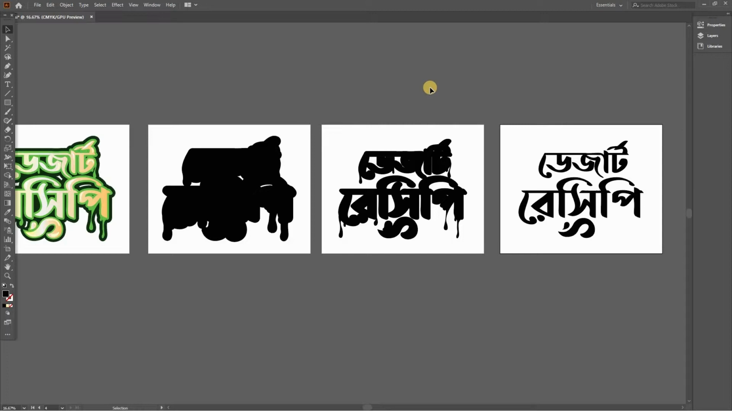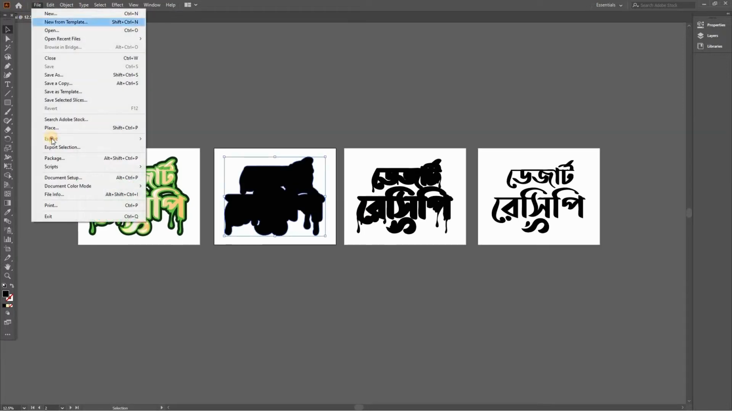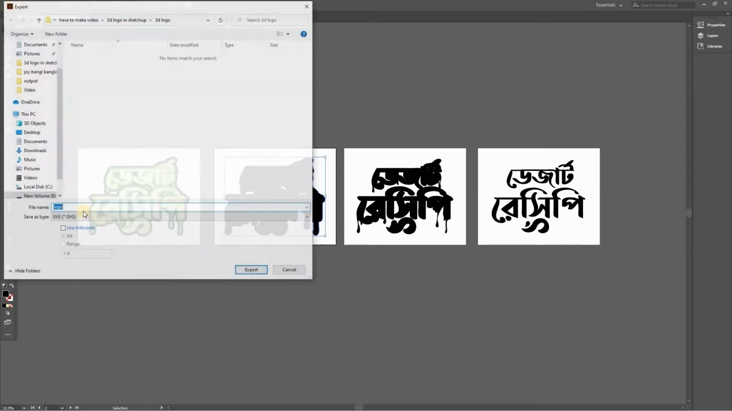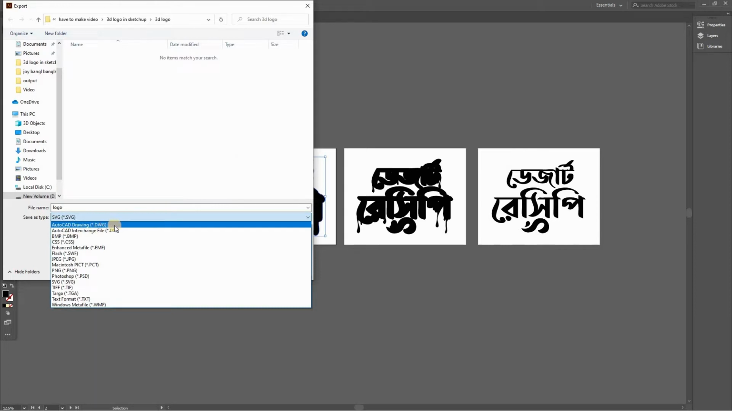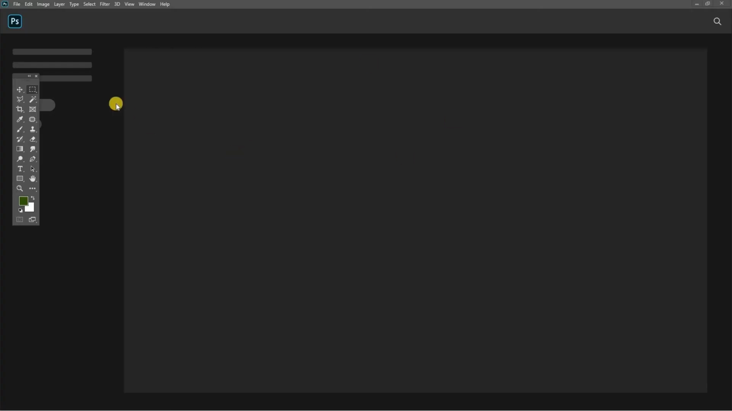I am going to convert these 3 black parts to DXF format with an online converter. You can make DXF directly from Illustrator also. From File menu, Export, Export As, Save as Type, AutoCAD Interchange File, but for best result, I will convert online. Let's open this Illustrator file from Photoshop and make JPG.